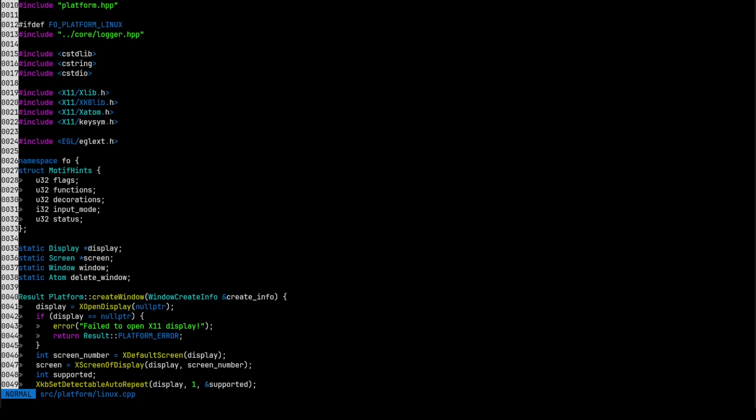So I'm not going to bother storing this stuff in its own structure and then having the game hold on to that structure because it doesn't really need to. It doesn't need to know about it.